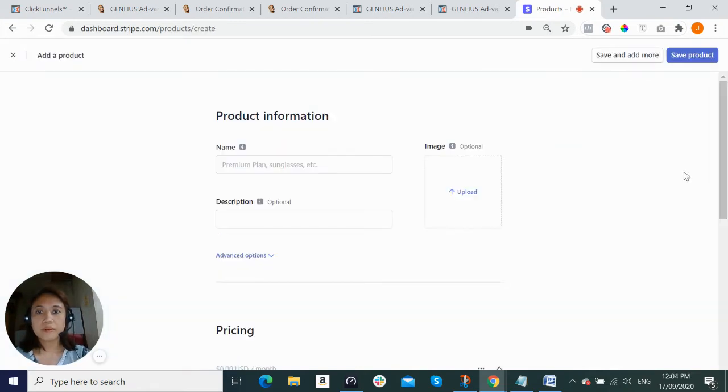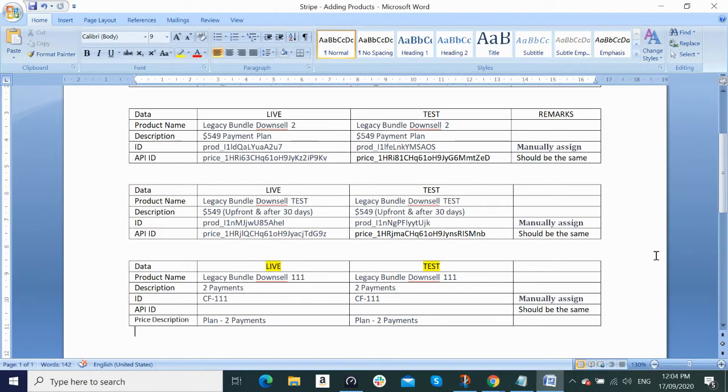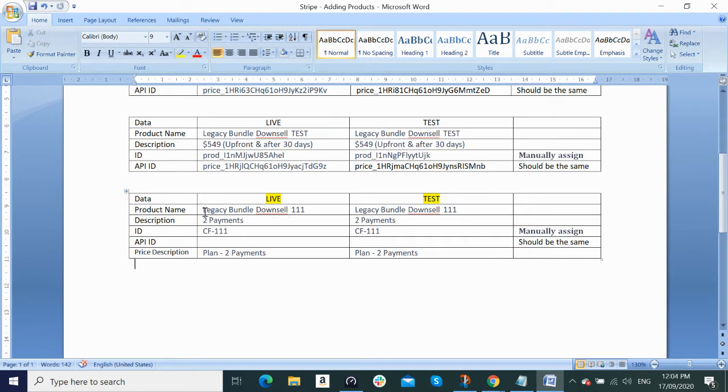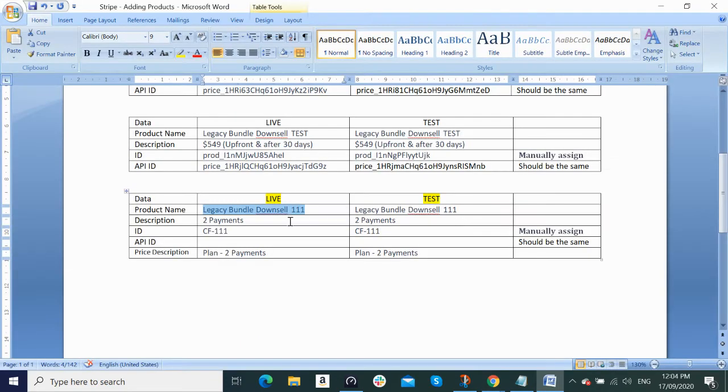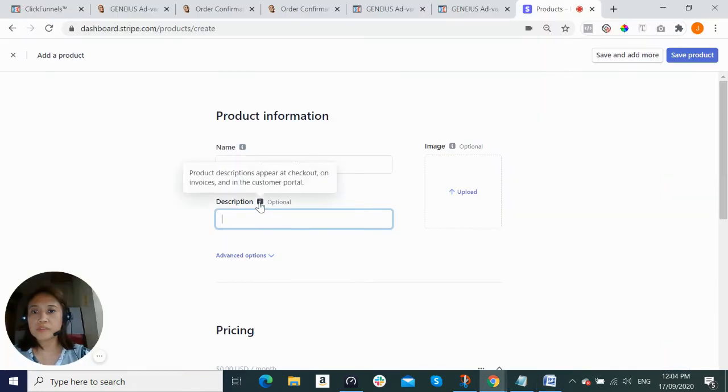And here the product information that I have prepared is Legacy Bundle 111. For the description, product descriptions appear at checkout, on invoices, and in the customer portal. It's optional, but I'm putting two payments. You can also upload an image here, but we're not going to do that.